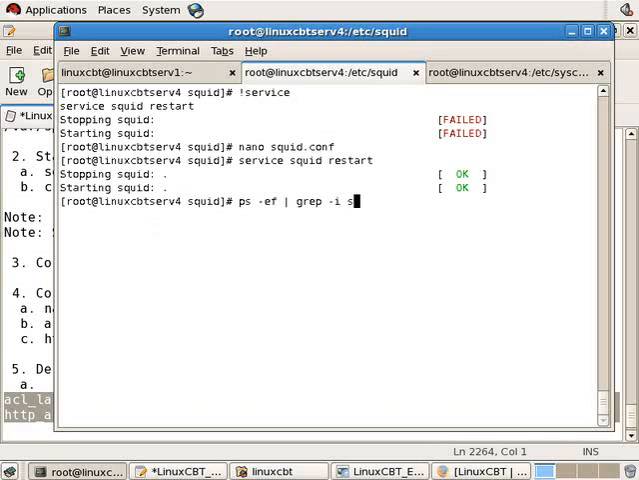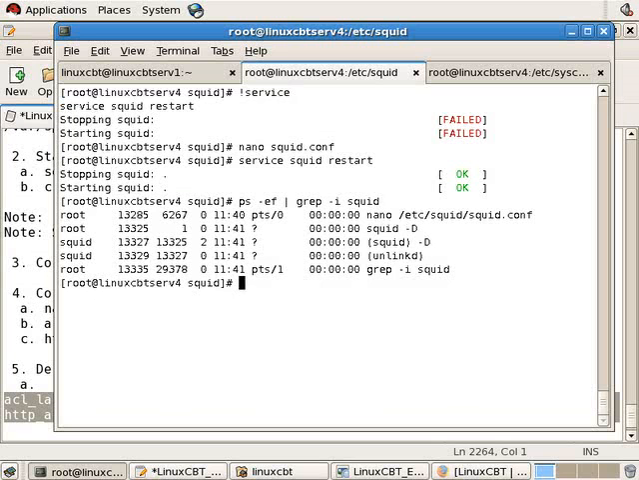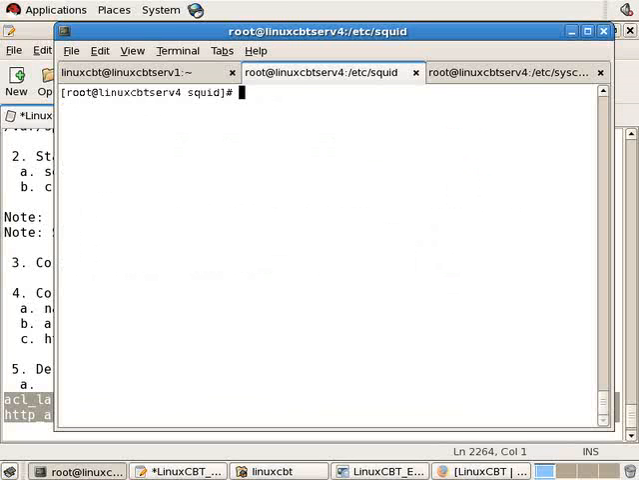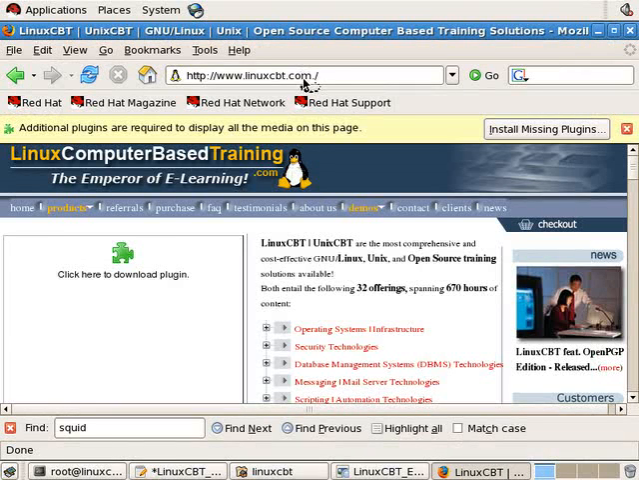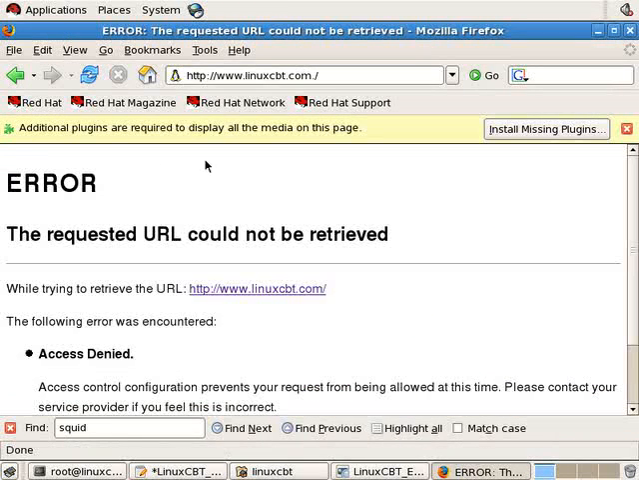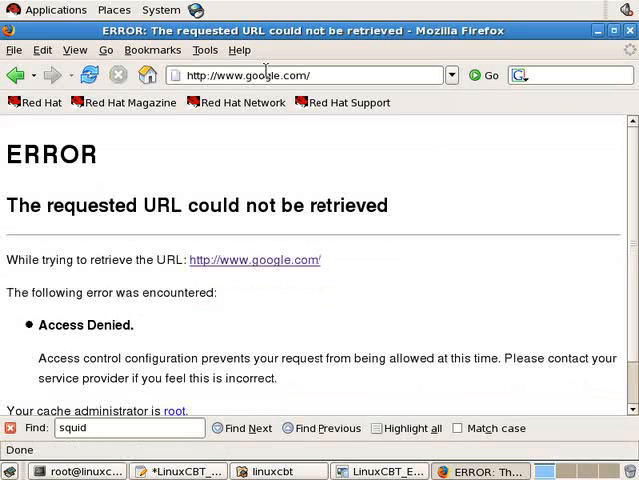And that's more like it. We'll ps -ef | grep squid, and it's up and running with the -D option. So as .10, let's try to use the Squid server. It should deny us. We'll try to refresh linuxcbt.com. Squid throws an error.